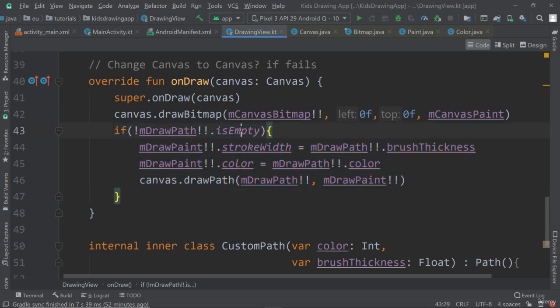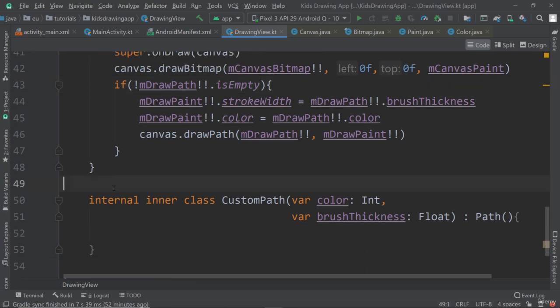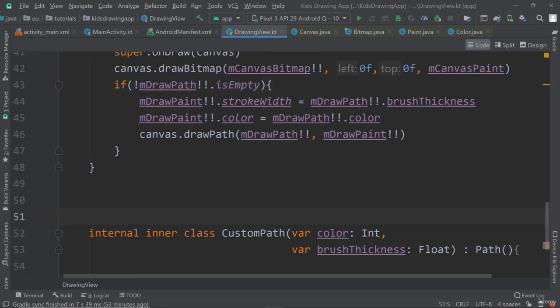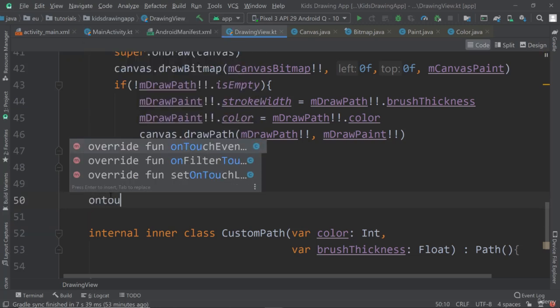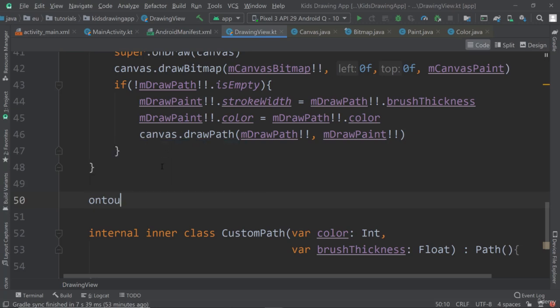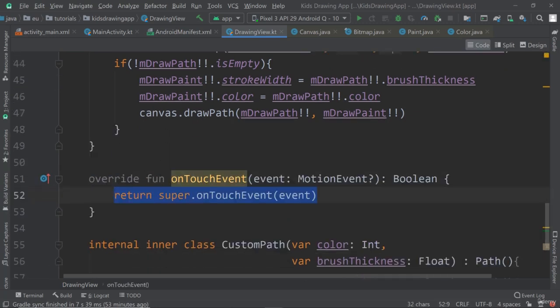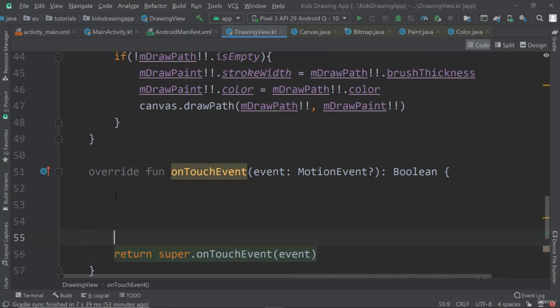So what you see here is I'm checking if it's empty. I'm not checking if it's null. So what we need to do is implement the onTouch event functionality. You can see there is a function here. We can override it, and here we can now start saying what should happen when we touch it.